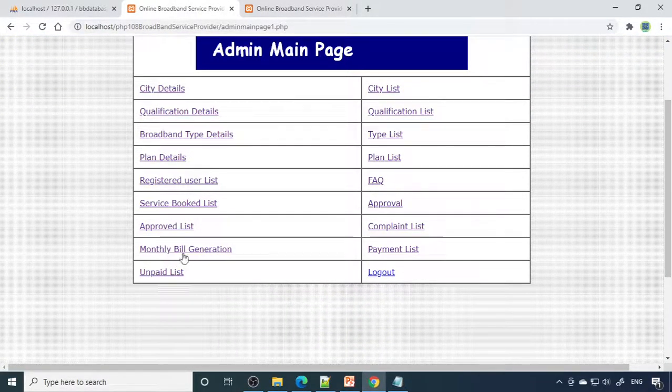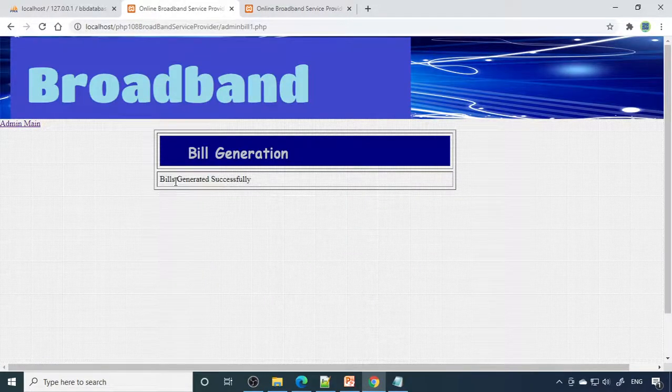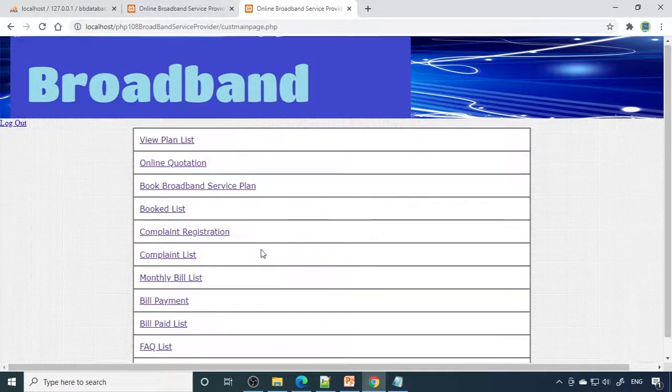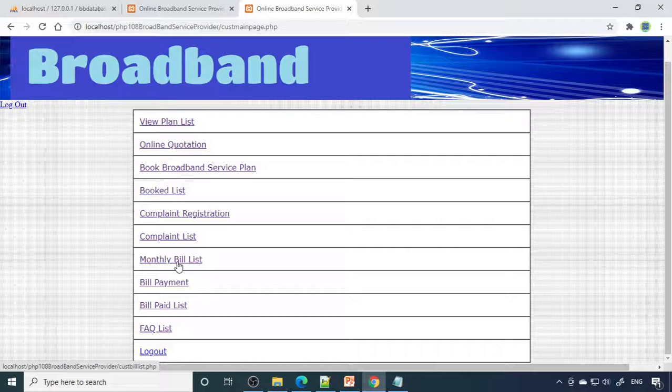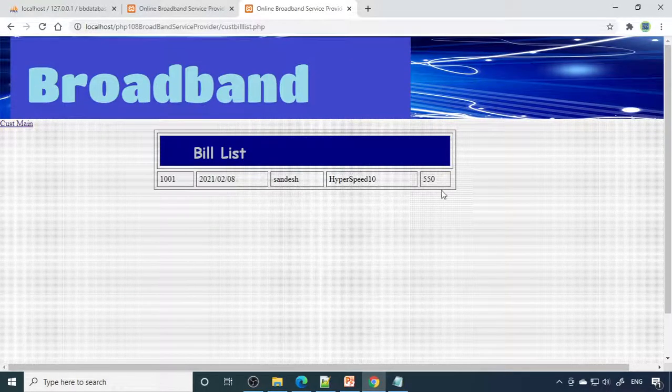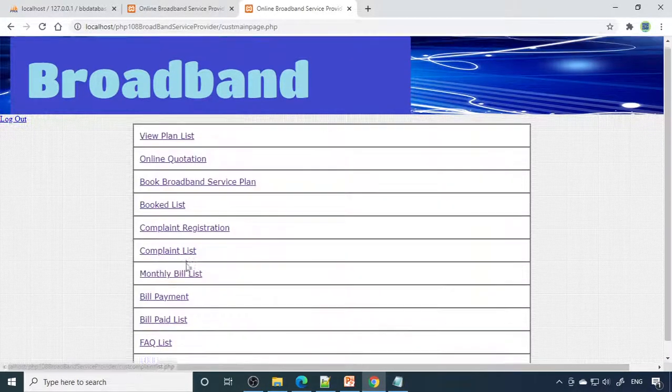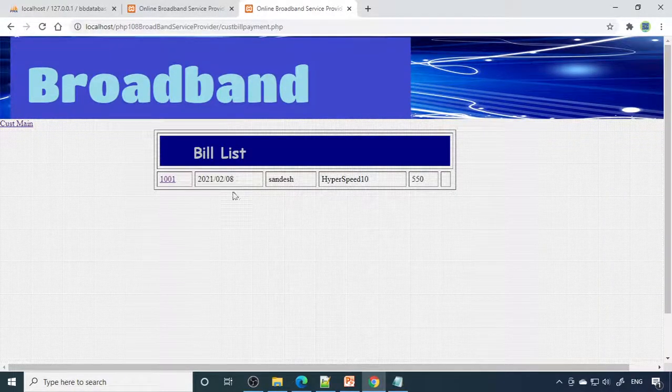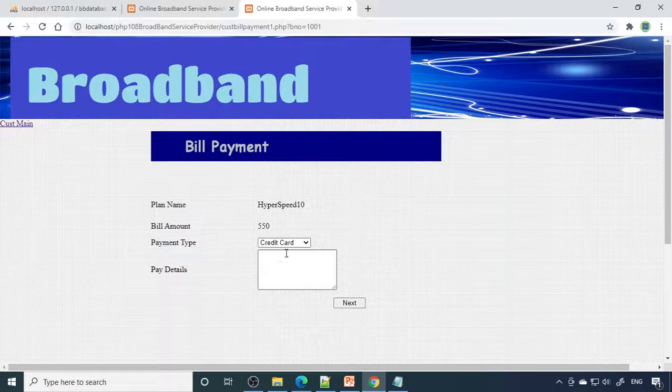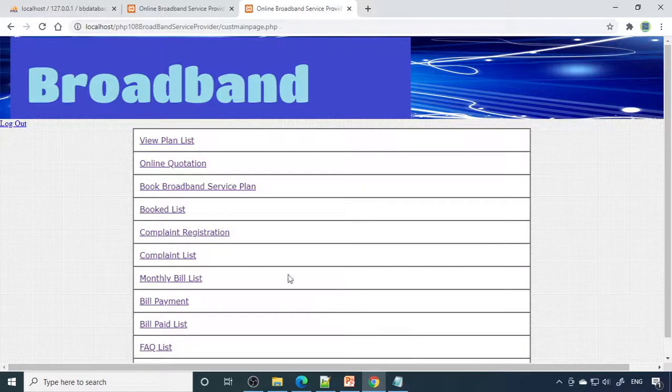And here is the monthly bill generation. So bill generated successfully. Now if you come back to this, if you go to monthly bill list, you can see that there is a bill for you. Now you can make the bill payment. So you can choose the bill, and again you can say paid by CAN card. So this is a dummy payment, as I told already, indicative that the bill is done.